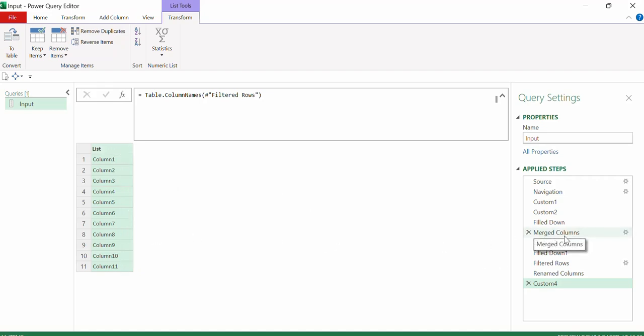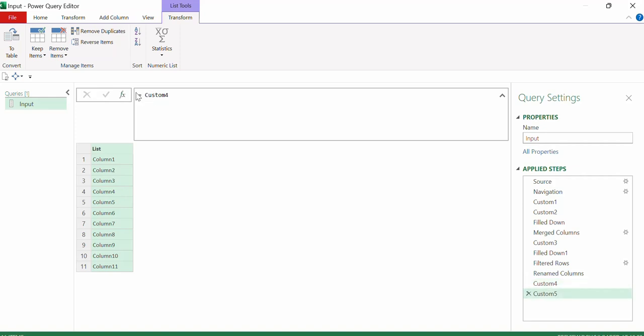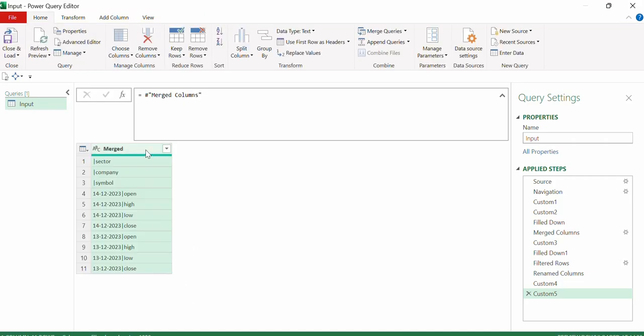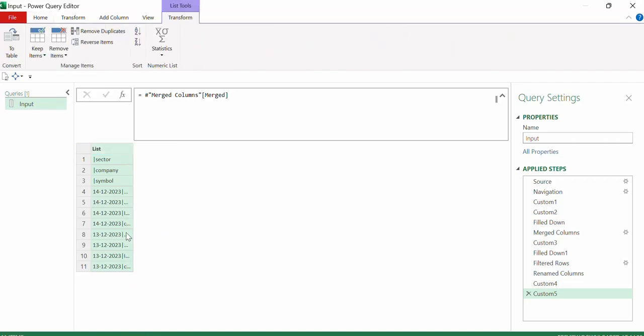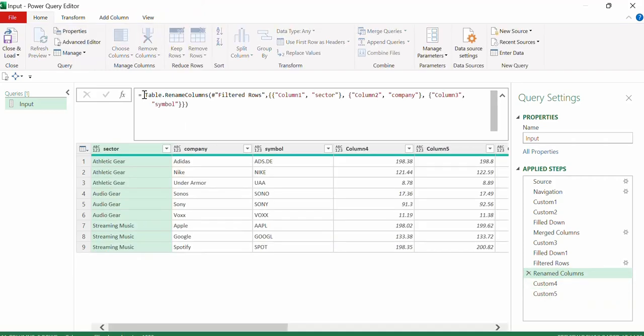And what will be the list of column names to which we want to rename? This is the list, right? So we will create another step, and now we will refer to the merged column step, and from this we will select the merged column, and we get this as a list again. Now we have these two lists, right? So what was the format that was followed here? We will try to replicate this. So this was the format here, list of lists. So we have got two separate lists.